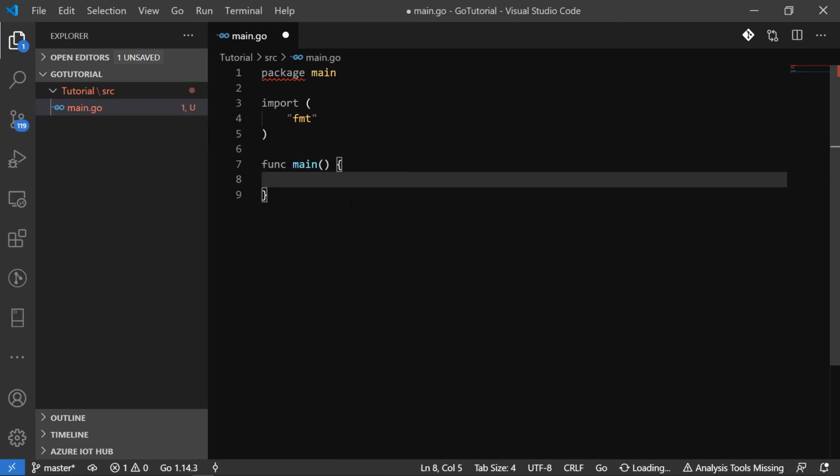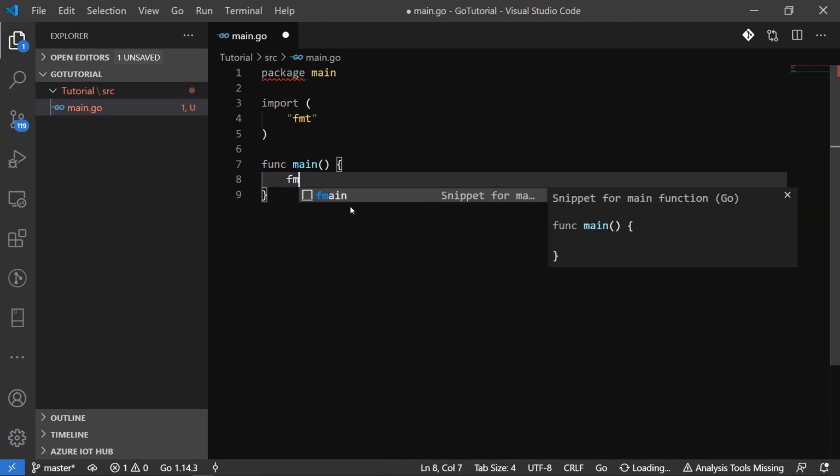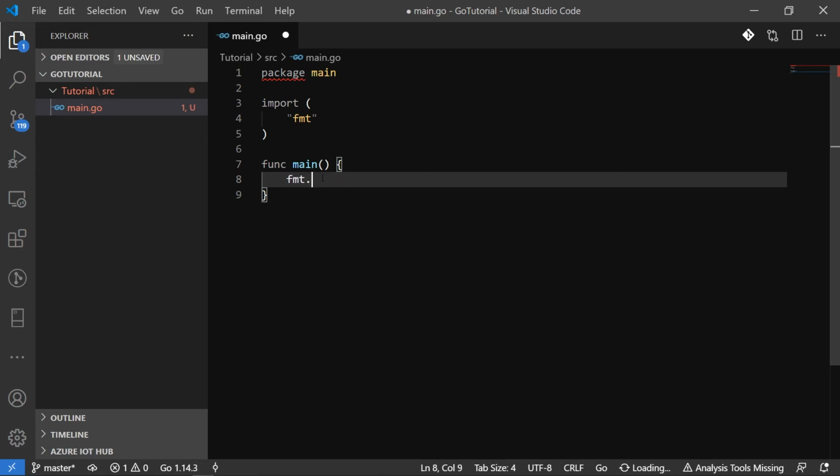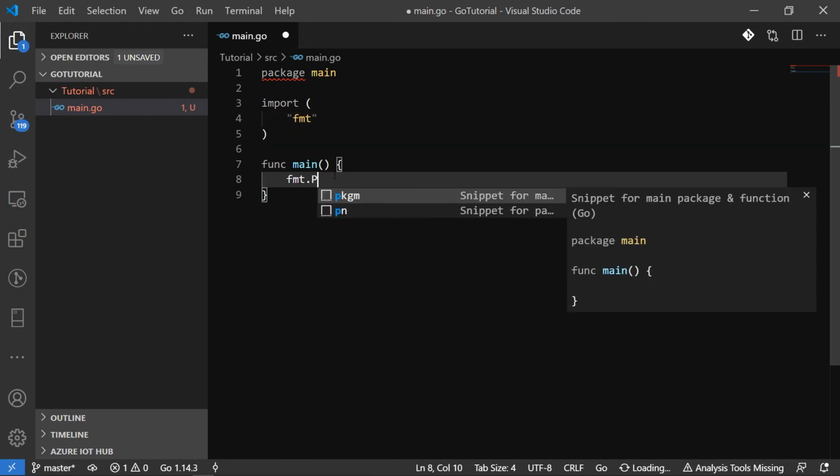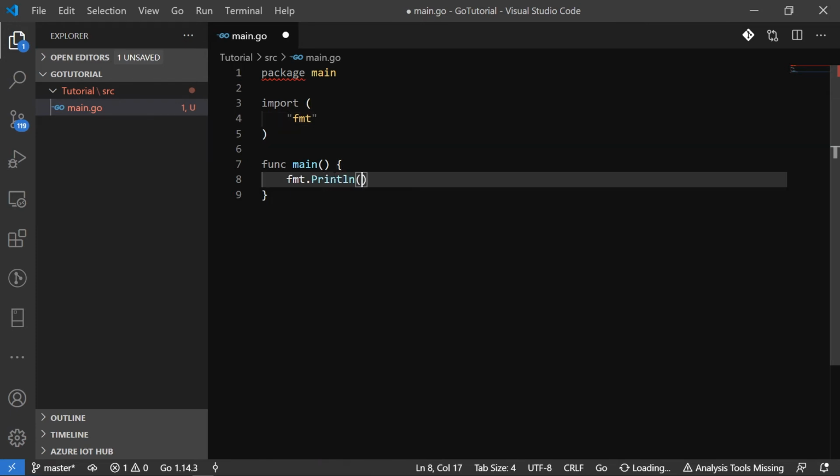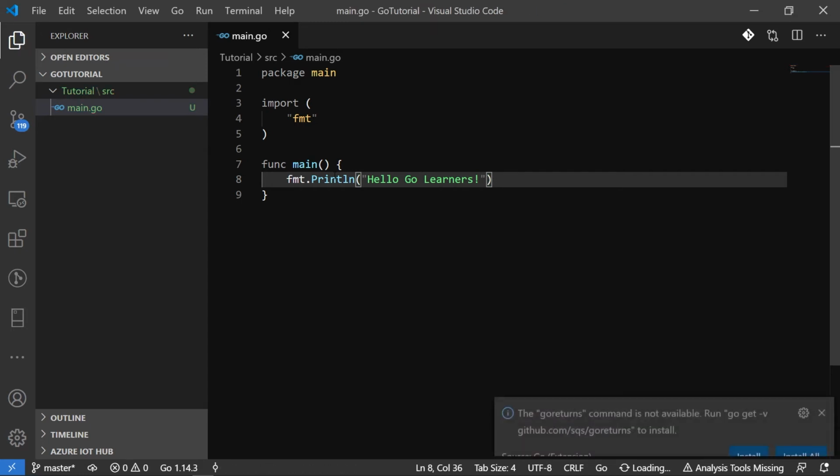Now that we have that first function, let's go ahead and kick this off with fmt, because remember, fmt is the library that we're importing, and then we're going to do a Println. We're going to say hello Go learners. Then I'm going to save that.